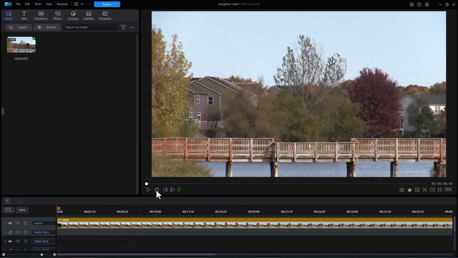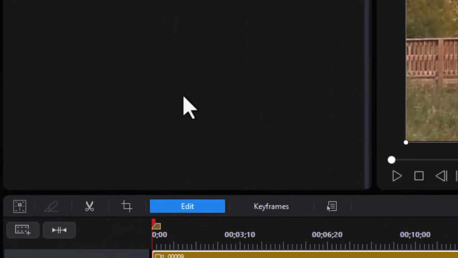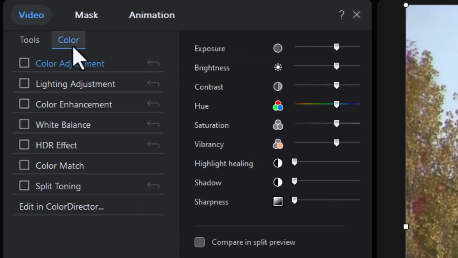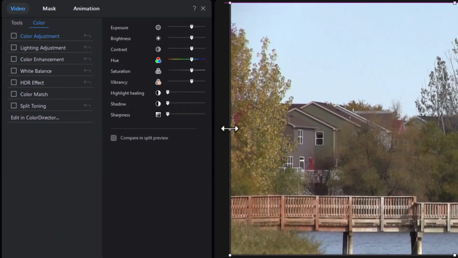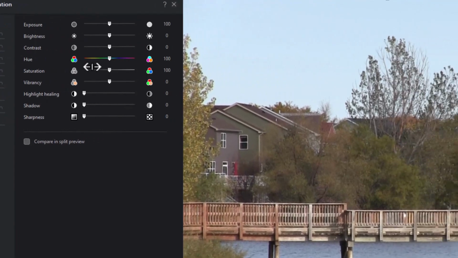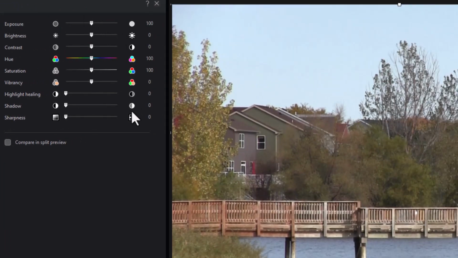Now let's deal with the color problem. There are 3 approaches we're going to look at in quickly modifying color. So I'm going to highlight the clip again, and we're going to click back on Edit. This time we're going to click under Video. We're going to click on Color. Let's look at a couple options we have here when it comes to color. I'm going to widen this so we can see our entire sliders here.